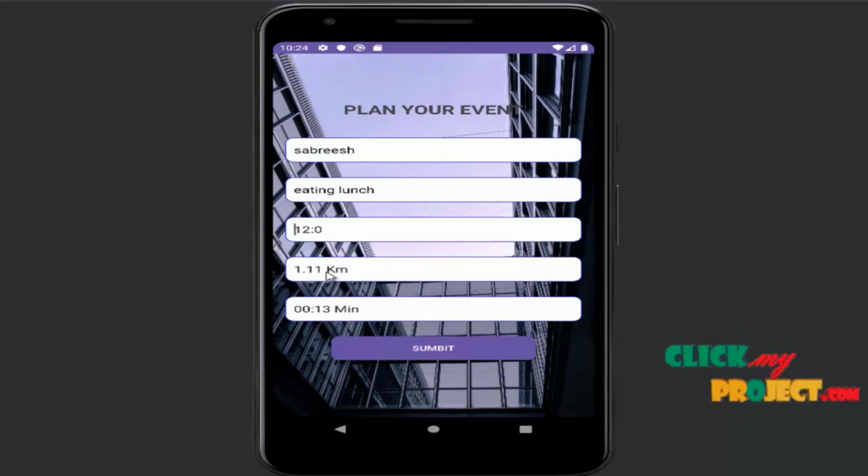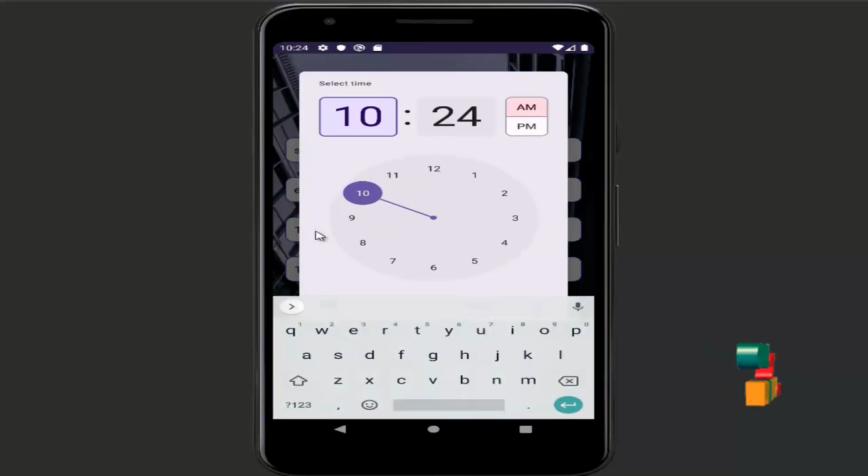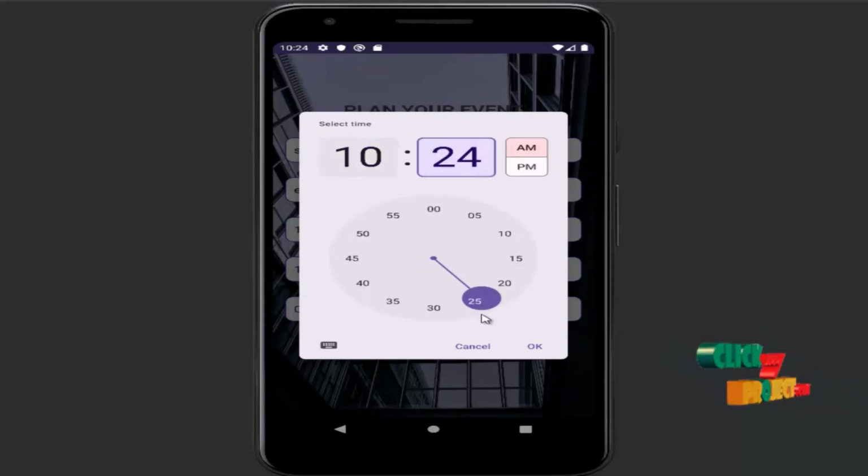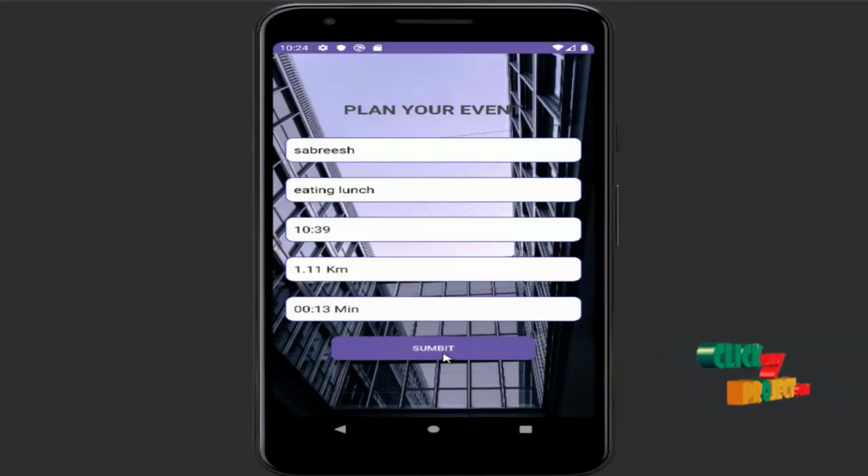We need to check this, so I change the time to 10:24. Now, adding 13 minutes means 10:37. I set the alert as 10:38 and press the submit button, and the alarm is set for 10:26.